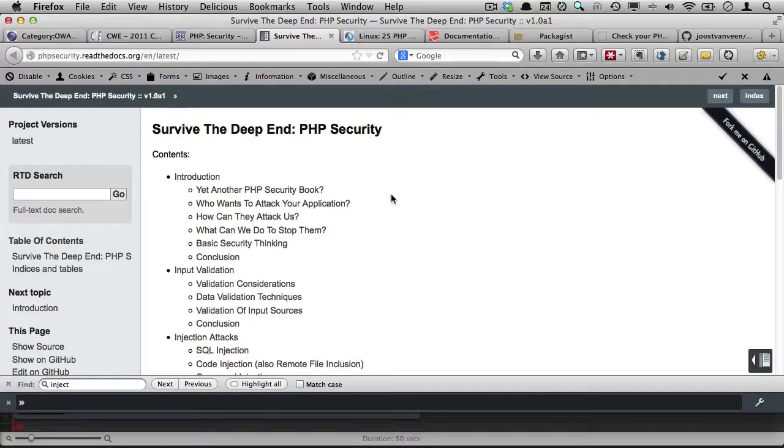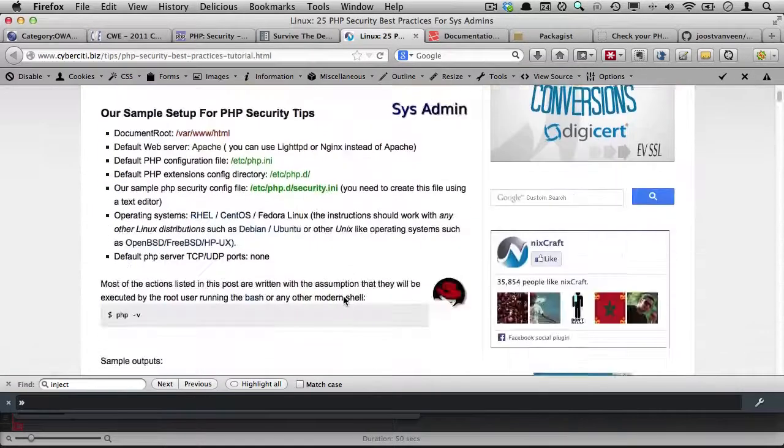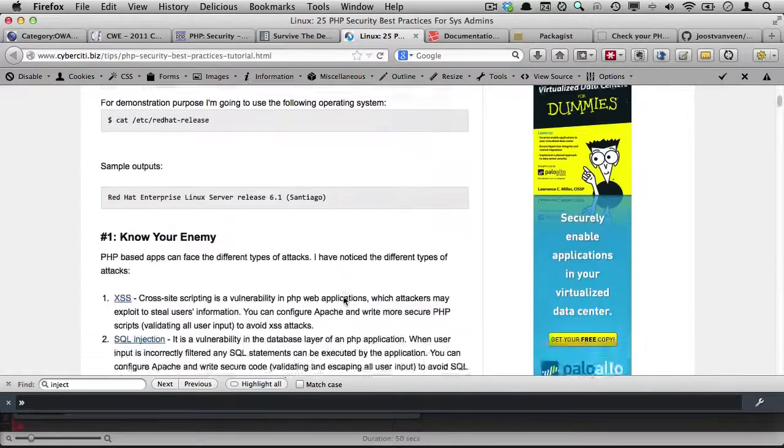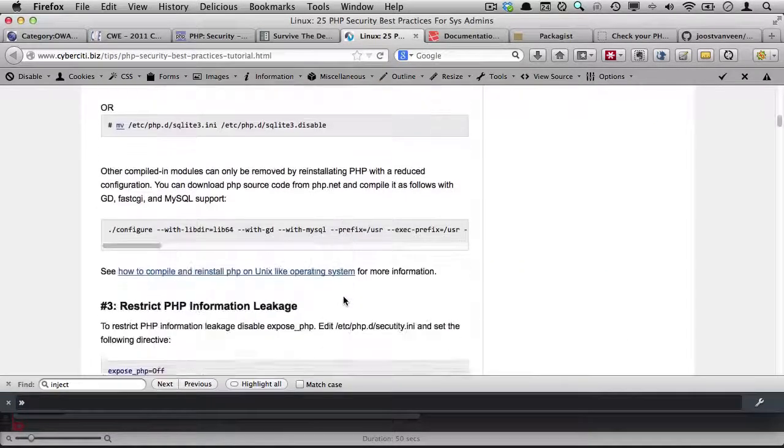Now, of course, security is not a matter of coding alone. It all begins with a secure server setup. This page here lists 25 security best practices for system administrators. And while it's 2 years old, it contains quite a few good tips on how to harden your server setup.